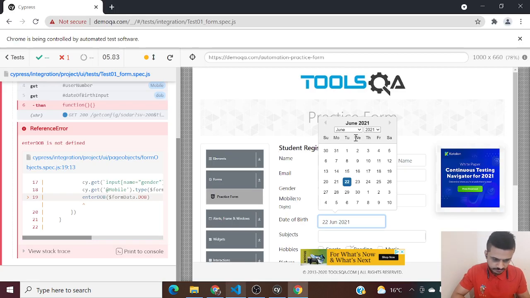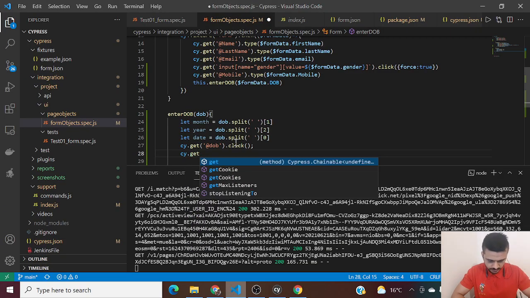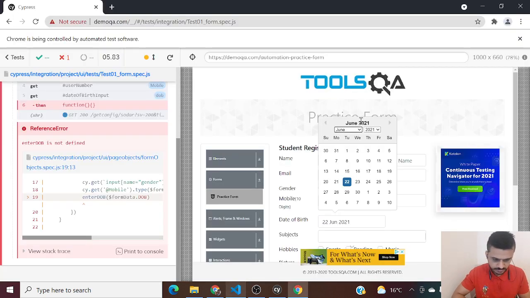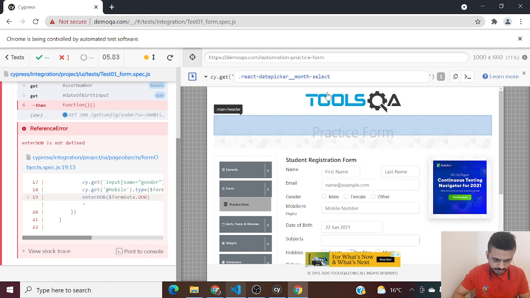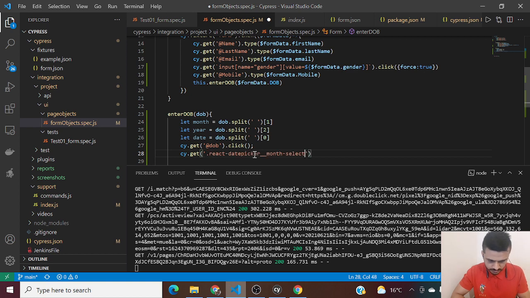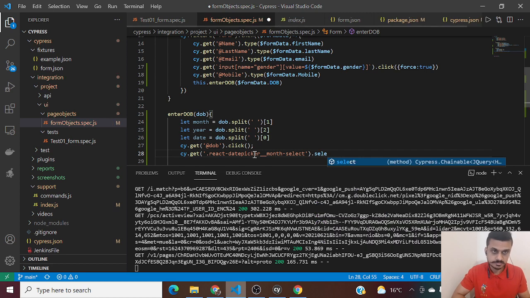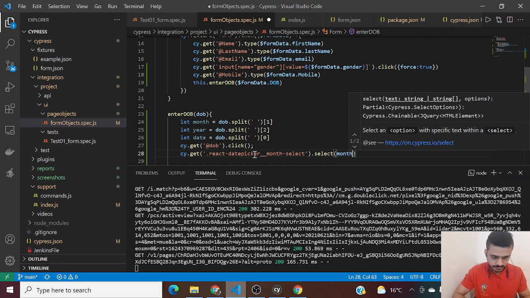Once I click that, I have to select something. So I just need to do cy.get. I haven't stored an alias for that. Let's just see what is the CSS selector. So that is the month selector. Just paste it here. And since it is a select element, I have to use the select method. I cannot type into it. And select what? That's my month.